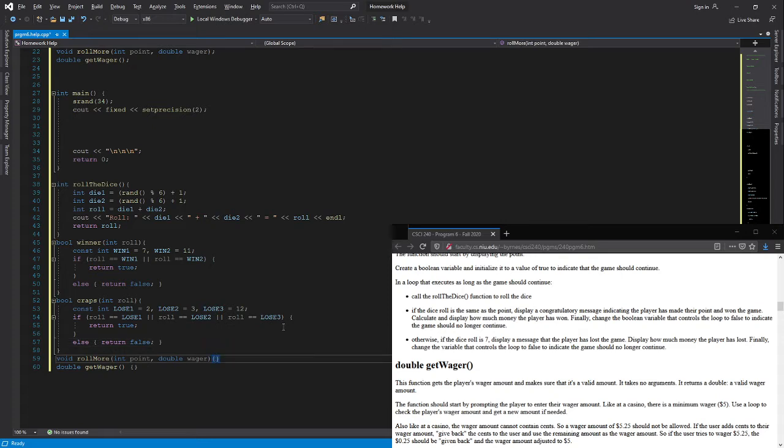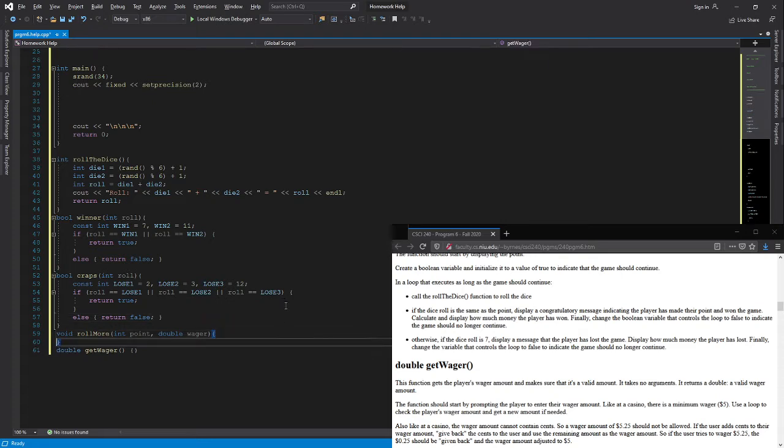All right, going into the roll more function, we start off with while true to set up a loop that doesn't really need to exit. If we need to exit the loop, we will exit the function entirely, so we don't need an exit condition. We will then see if rolling the dice gives us a 7.